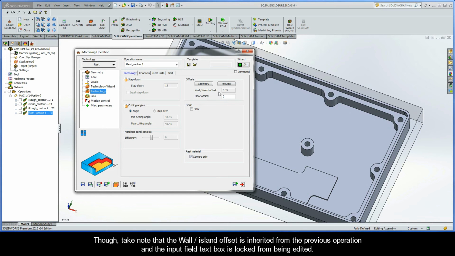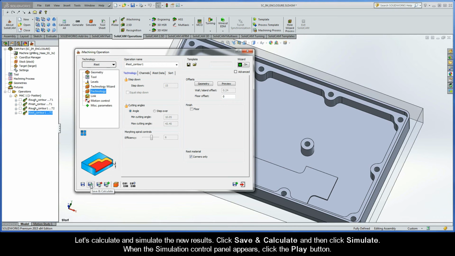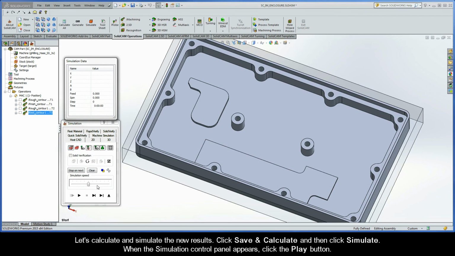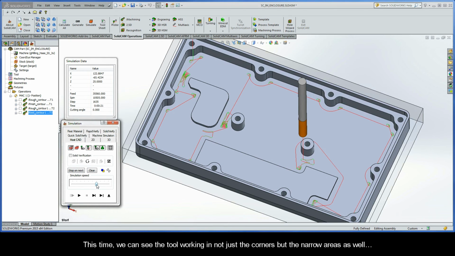Though, take note that the wall island offset is inherited from the previous operation and the input field text box is locked from being edited. Let's calculate and simulate the new results. Click Save and Calculate, and then click Simulate. When the simulation control panel appears, click the Play button. This time, we can see the tool working in not just the corners, but the narrow areas as well. You can see here that we even reduced the cycle time by almost half.